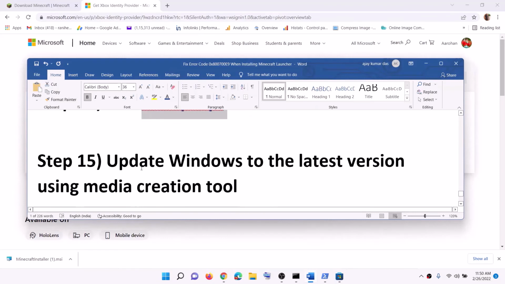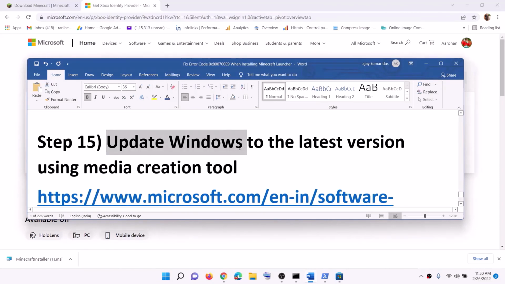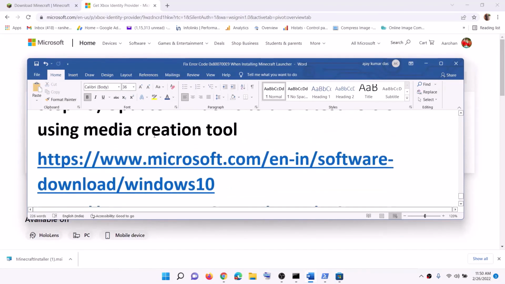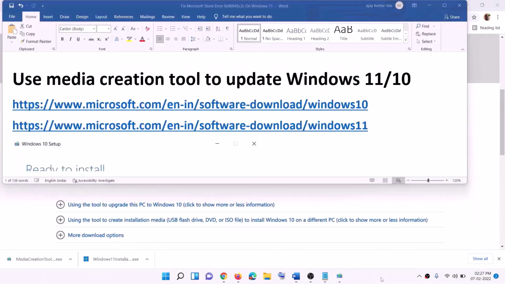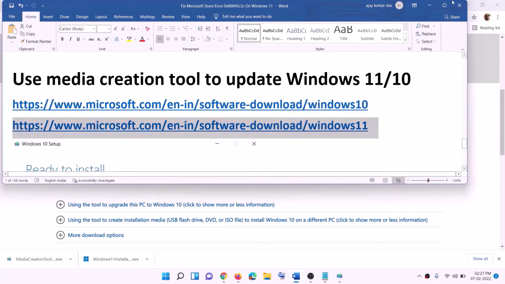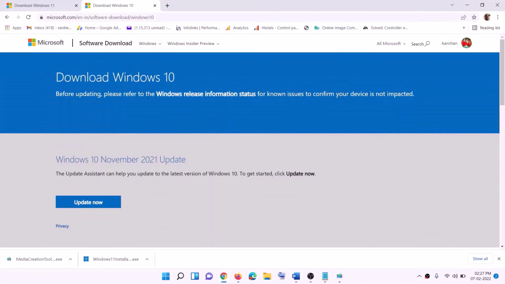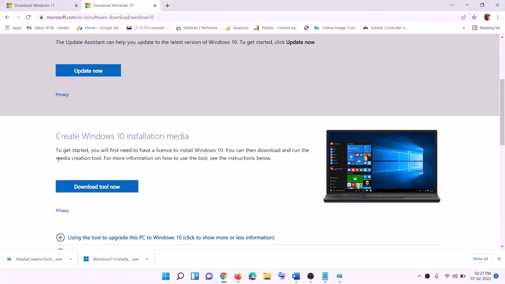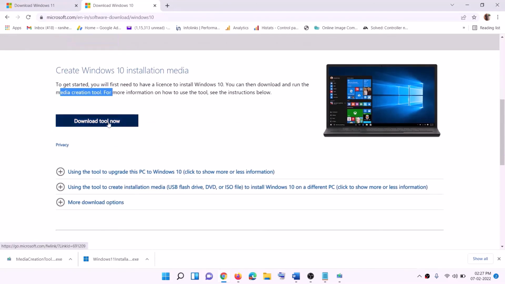install the launcher. Now the last step is to update your Windows to the latest version using media creation tool. If you have Windows 10, copy this link. If you have Windows 11, copy this link. Windows 10 users, go to this website. Here you can see media creation tool. Click on download tool now and then run this exe file.